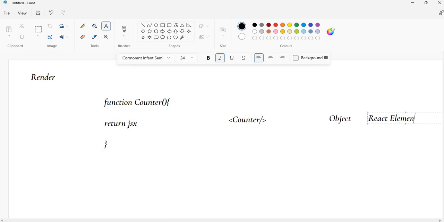A React element is similar to an HTML element, but a React element holds extra properties of that particular component, like props, state, and all those things. We can understand why we need to use state instead of local variables, because inside a function we can declare variables and store some information in them also. But why do we need a separate state? Those things we can also discuss.